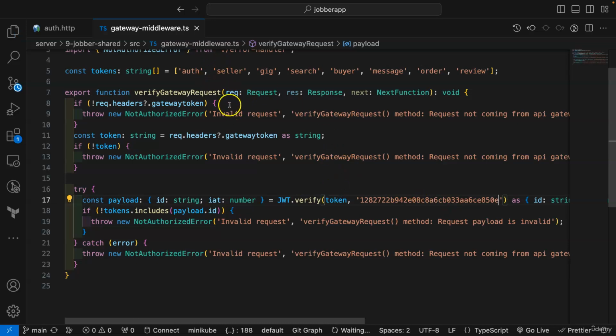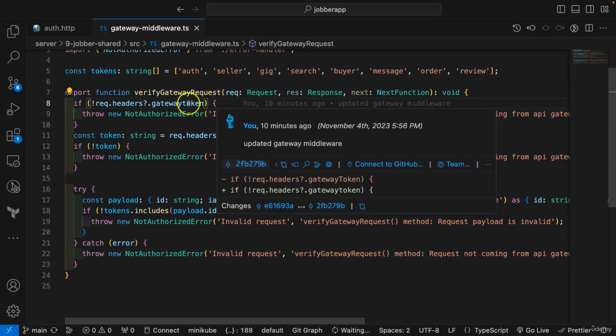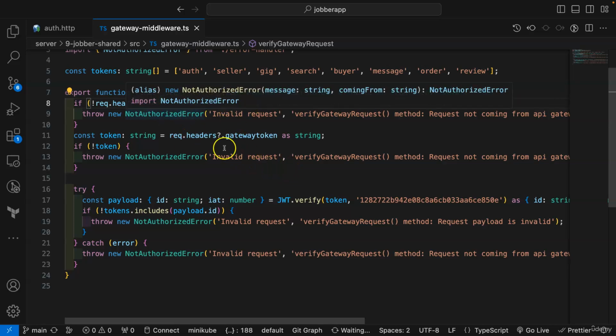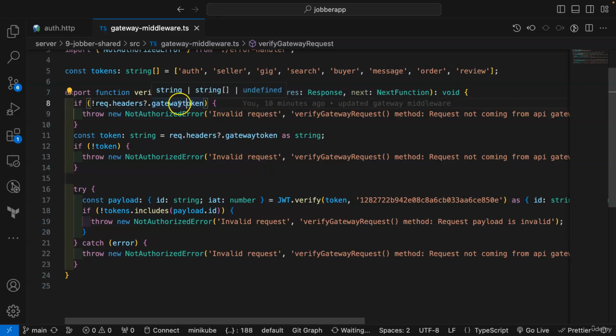We can save. And one other thing that I changed was this header name. Previously it was something like this, gateway token, but I changed it to all lowercase. So you can leave it the way it was before, or you can try with this lowercase. If it doesn't work with the camel case, it should work with this gateway token lowercase.